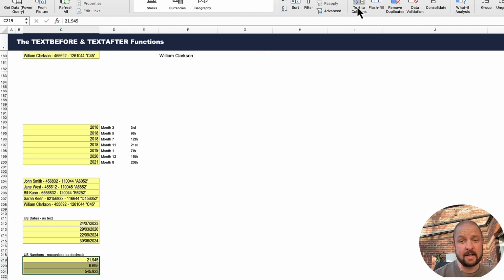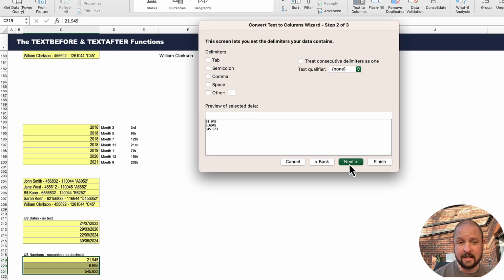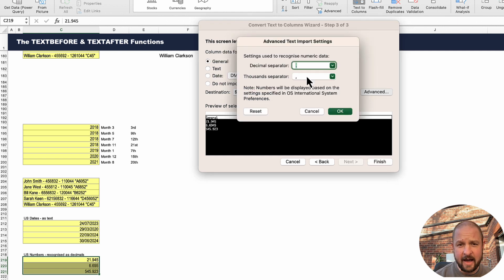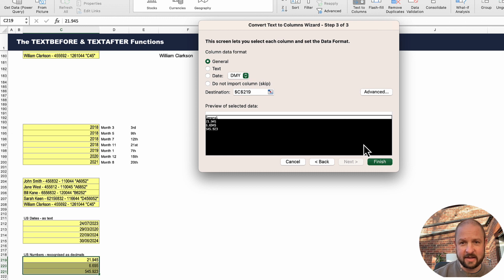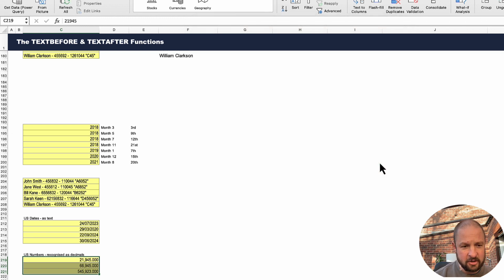So you could use text to columns for the same thing. You could go in, delimited, leave all of the delimiters off. We're not interested in splitting the text up into multiple columns. Go into advanced and, let me make sure I do this right. So actually what we want it to recognize is the settings in those cells as the US settings. So decimal separator, a full stop, thousand separator, a comma. Hit finish, and there you go.